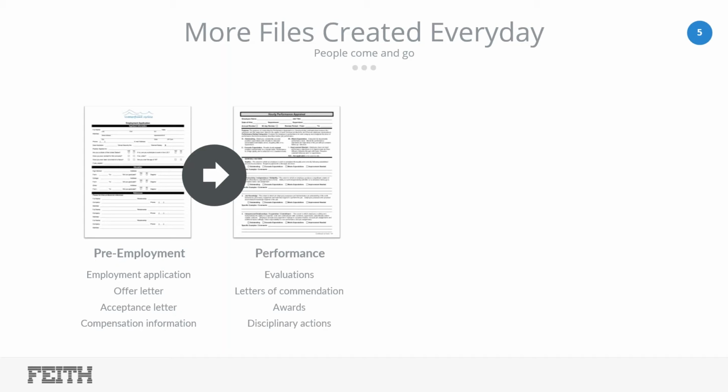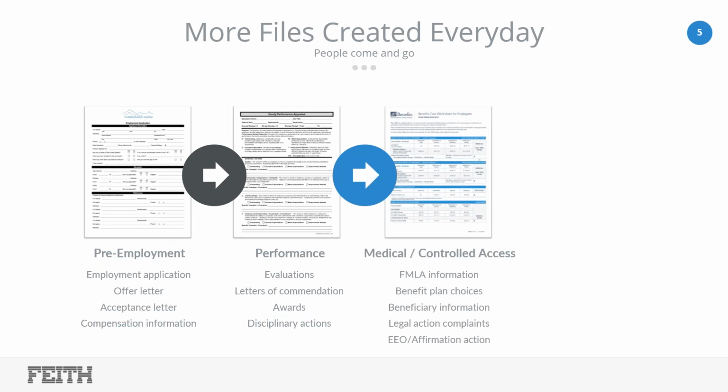In some regions, for example, a disciplinary action or a performance review must be expunged after several years by law. And so as a custodian of those documents, the organization becomes liable if that doesn't happen in a timely fashion. Of course, medical documents and controlled access, that's almost a gimme.